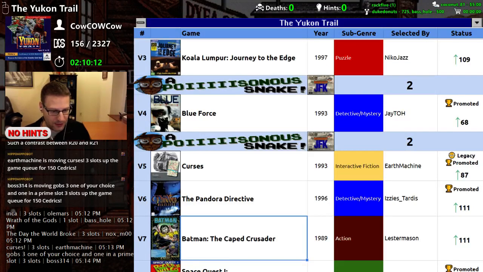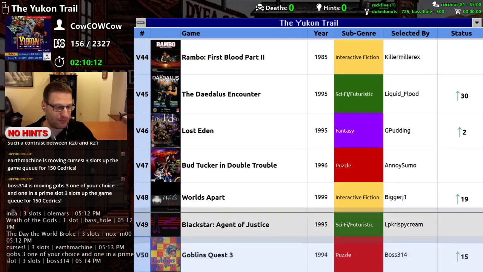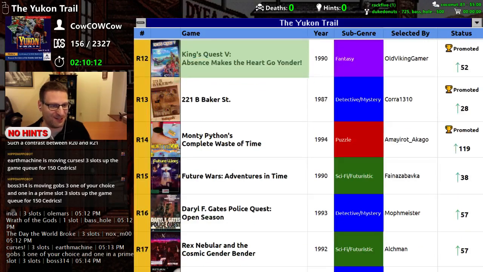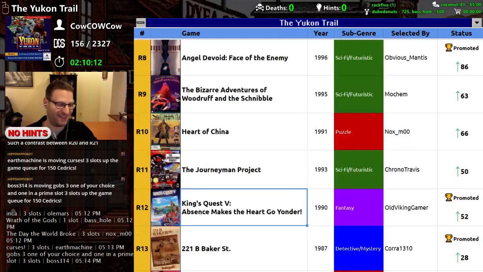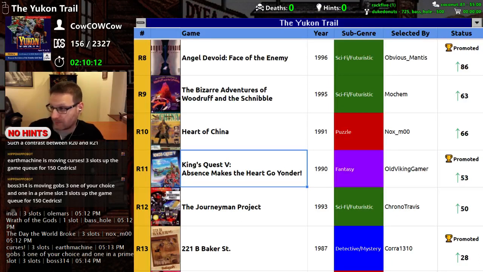Boss, 1 for Goblins 3. Oh, another one of my choice. And 1 in a Prime slot. So, Goblin's Quest 3 moves out of Black Star up to V49. One of my choice, of course we know, that's going to be King's Quest 5. That moves out of the Journeyman Project to R11. Thank you, boss. So what do you, 1 in a Prime slot, how are you characterizing Prime?